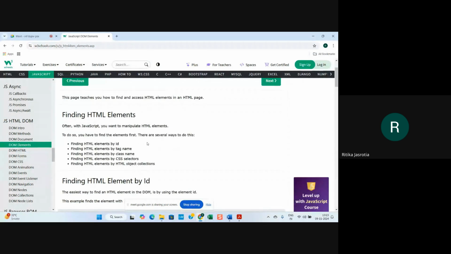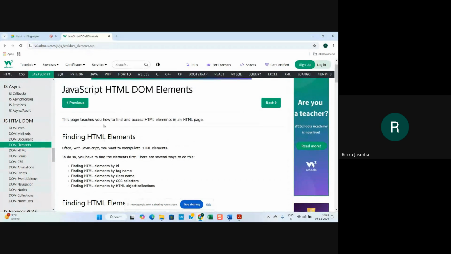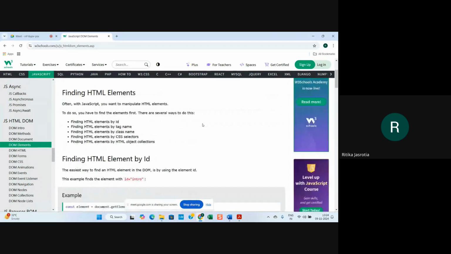Right. This page teaches you how to find and access HTML elements in an HTML page. Often with JavaScript, you want to manipulate HTML elements. To do so, you have to find the element first. There are several ways: finding HTML elements by ID, by tag name, by class name, by CSS selector, and by HTML object collection.